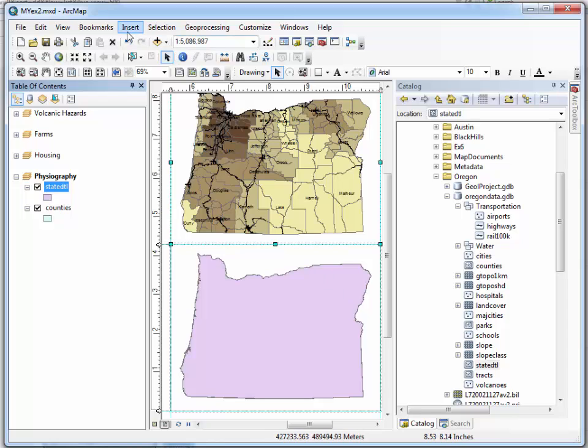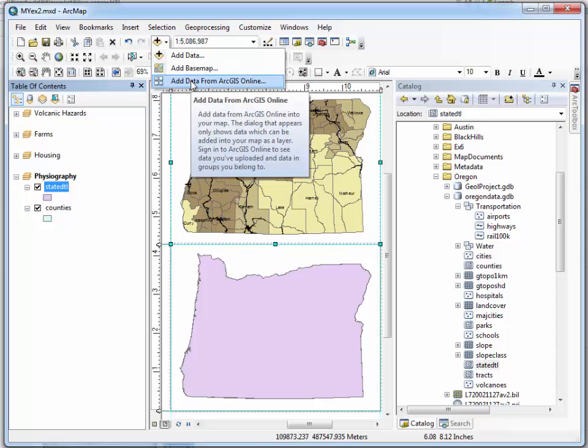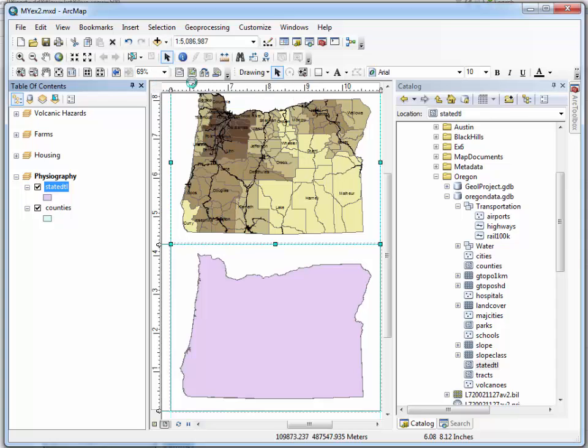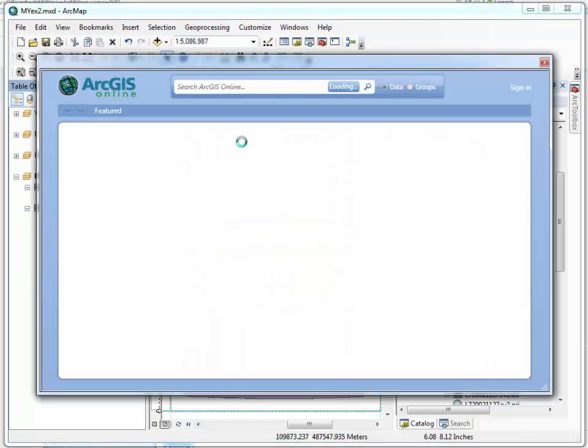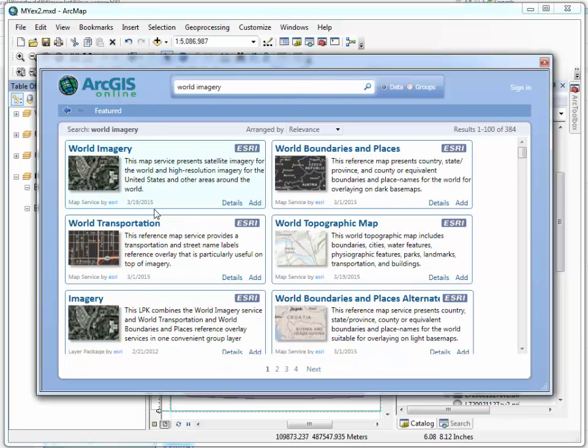I'm going to go ahead and add the world imagery. So I'll go to add data from ArcGIS. I've had some complaints about this step not working, so we'll see how it works for us. But don't be surprised if this step fails due to some online issues. So in the search bar, I'm going to type in world imagery. Alright, so we have imagery here, and I'm going to pick add.